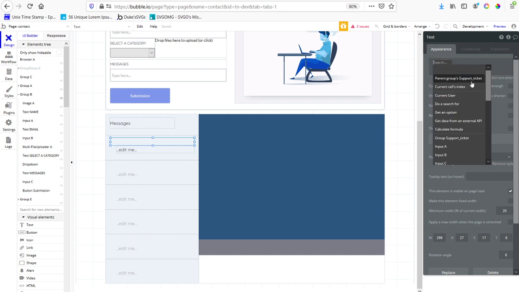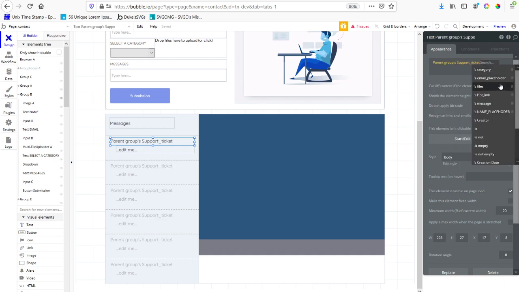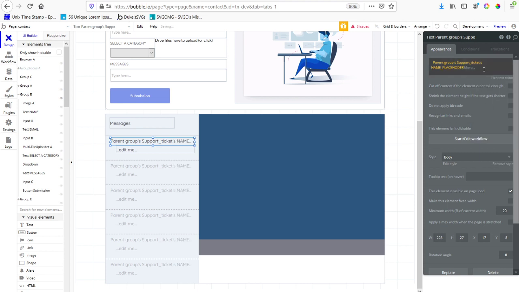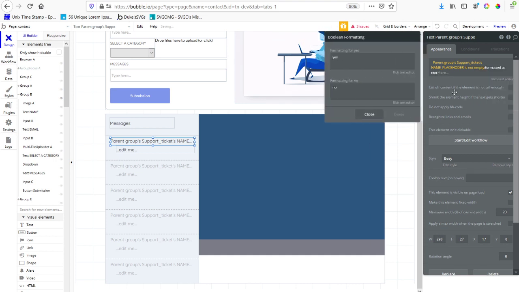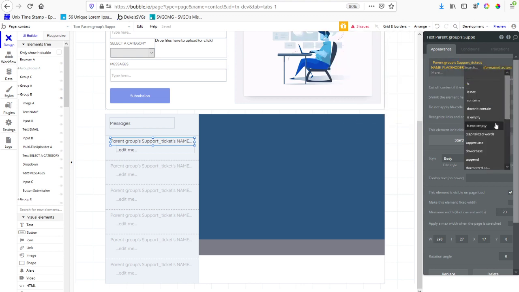Text, parent group support tickets, and we want the name, right? Name placeholder. We can use name placeholder. The other thing, okay, I can show you another trick here, okay? Is not empty will return a yes, no, okay? And then if I go formatted as text, I can add a text if it's yes, okay?